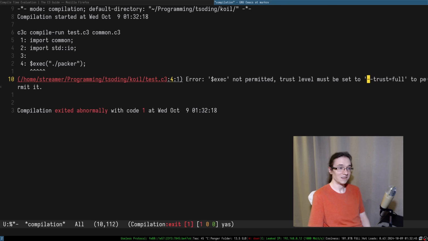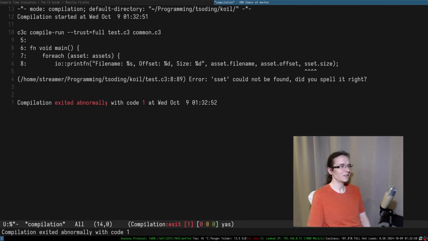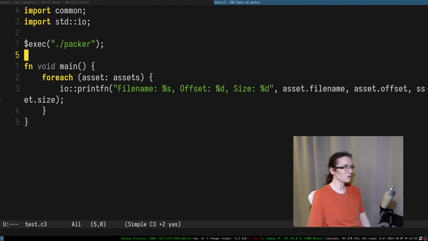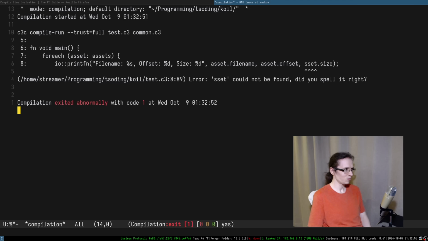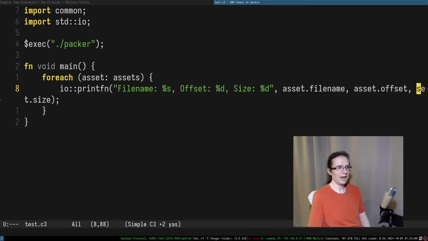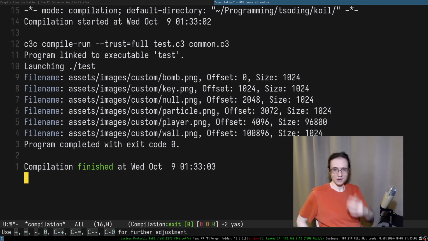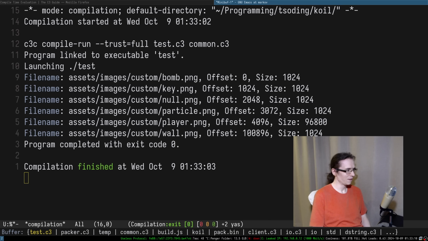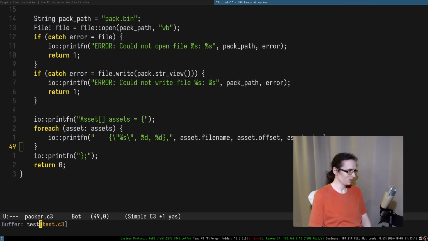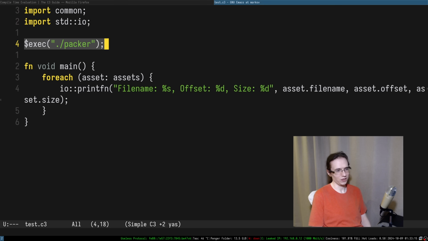All right. Whew. All right, so s set, okay, and understandable. So let's remove that. And assets, okay. I think I'm doing something weird. It works. It works. So it literally called the packer. It generated the code that we included. And yeah, it just did that. That is so cool.